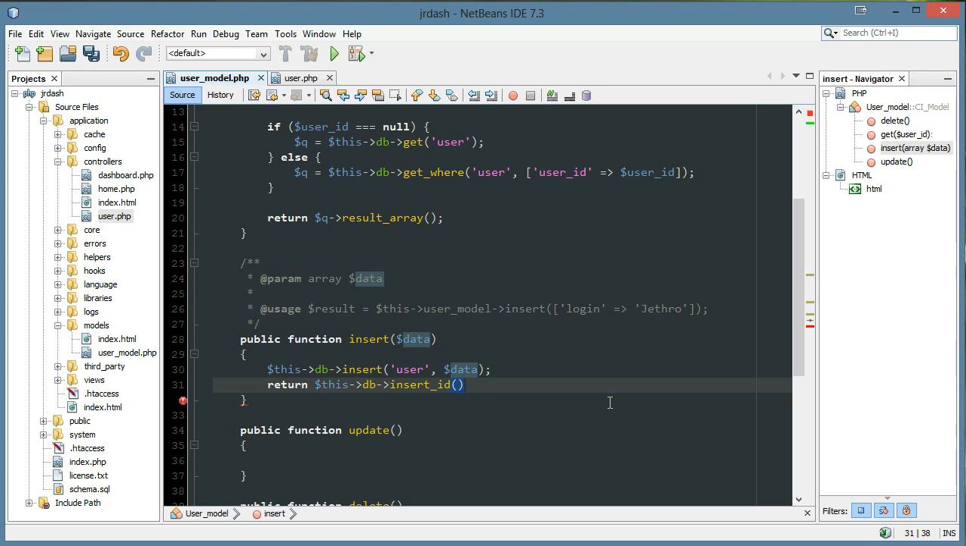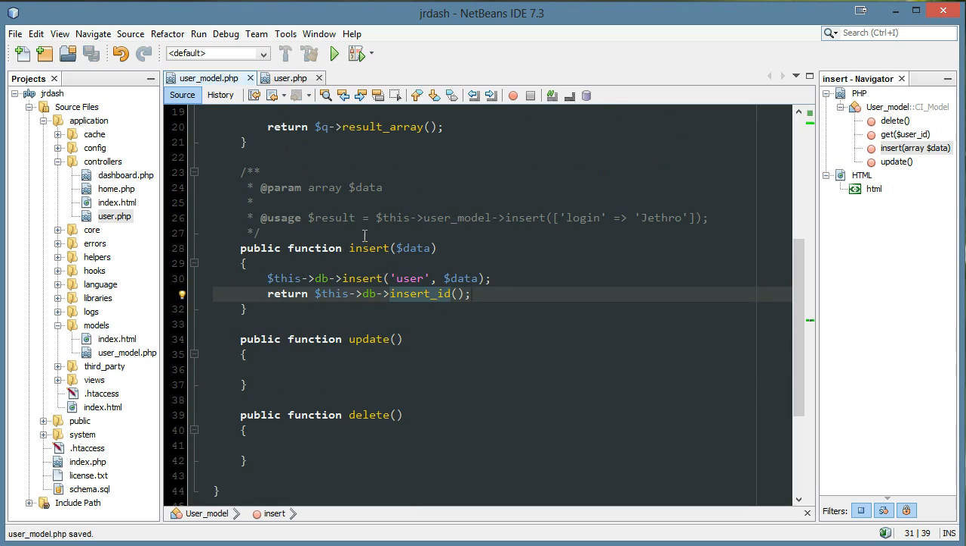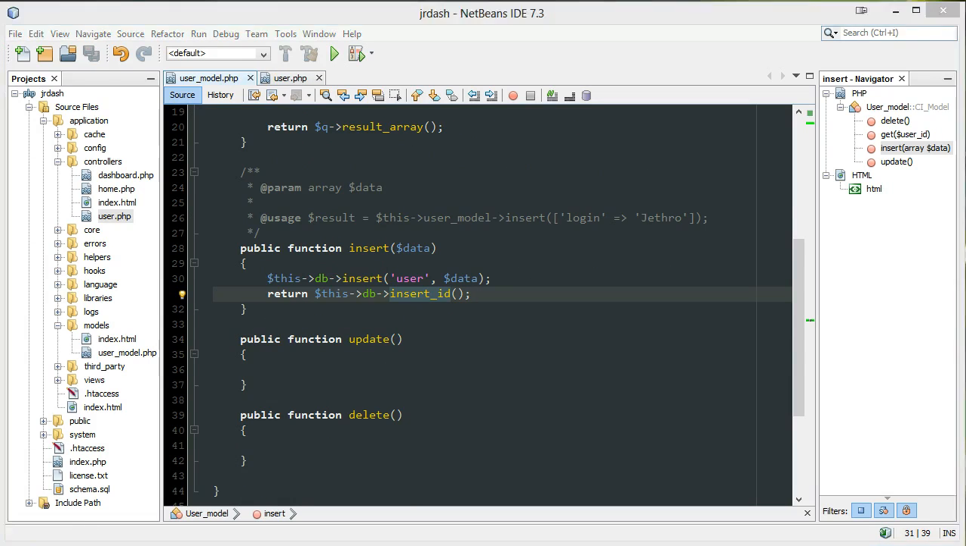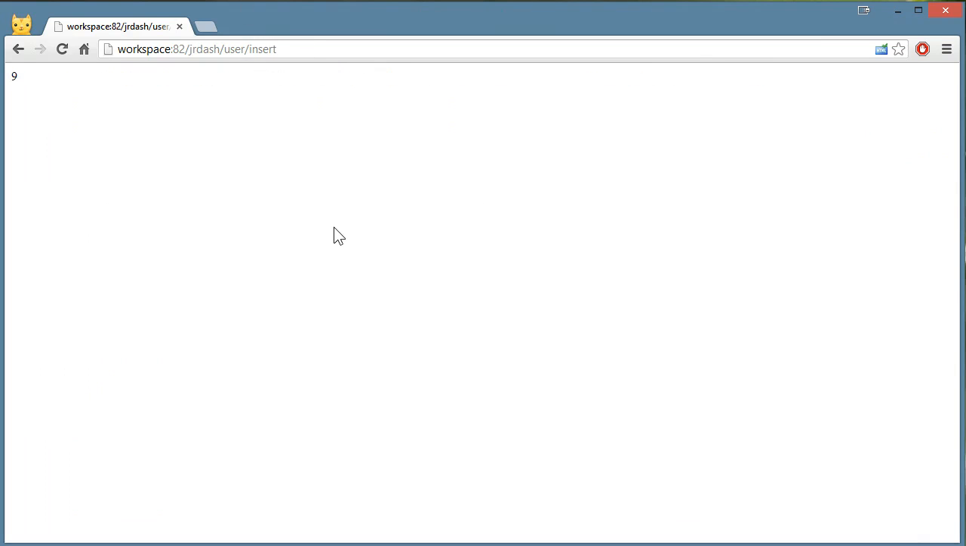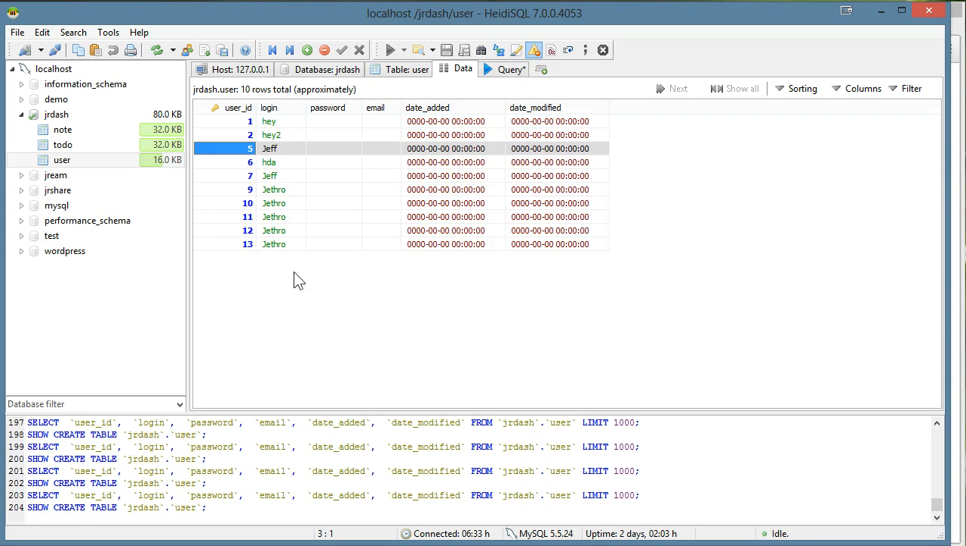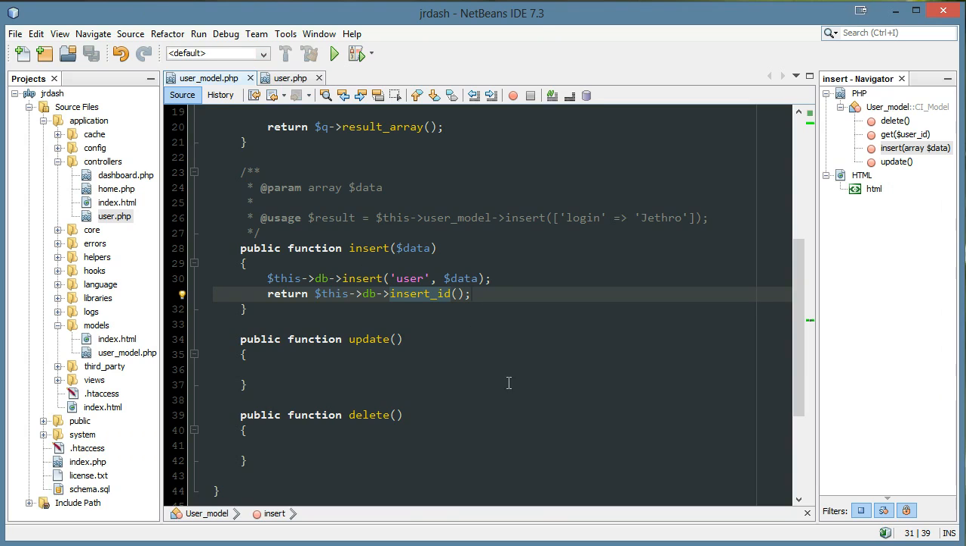And to get that, we'll say return this db insert ID. Okay. So we'll test out our insert and go to our page and type in insert. And we got 9. I'll refresh the page, 10, 11, 12. So it keeps inserting and it keeps returning our primary key here. Good, that's what we want. Okay, so on to the update.